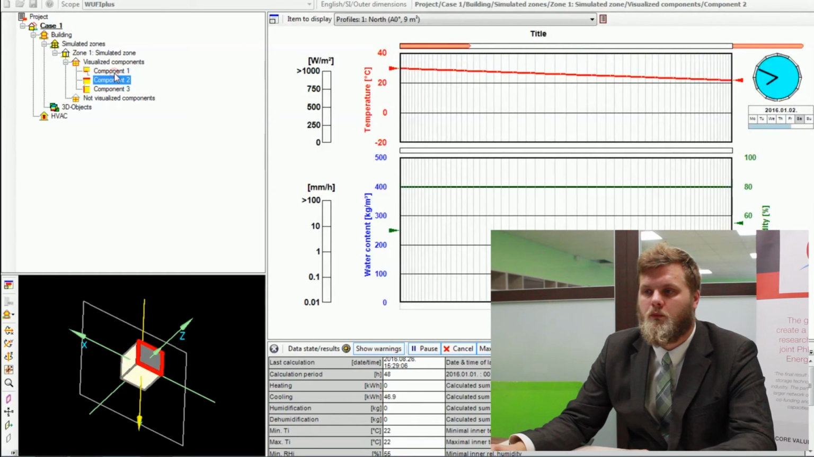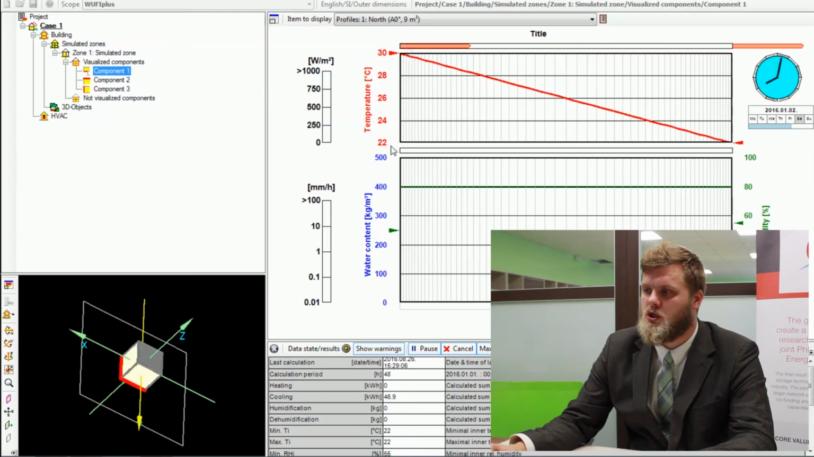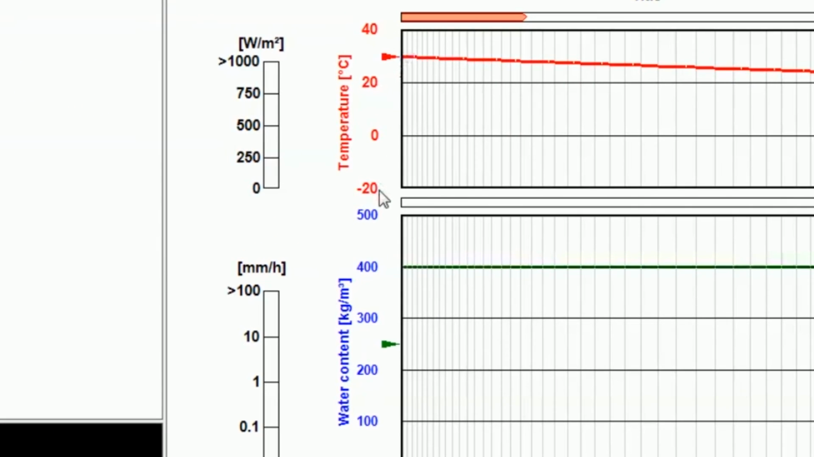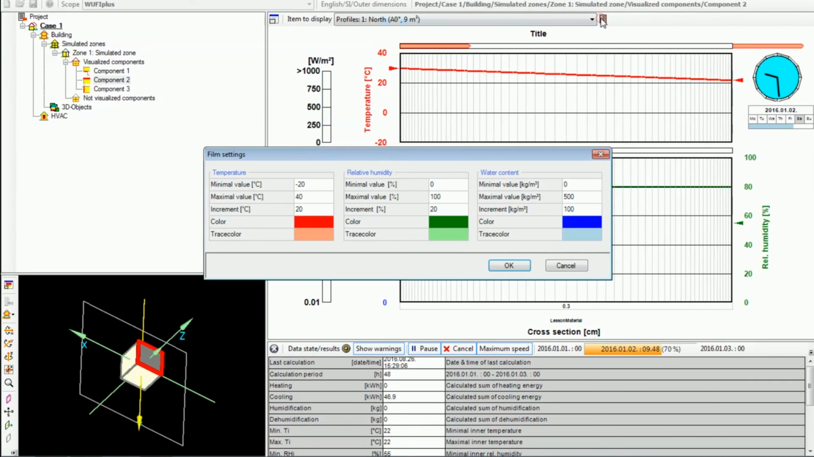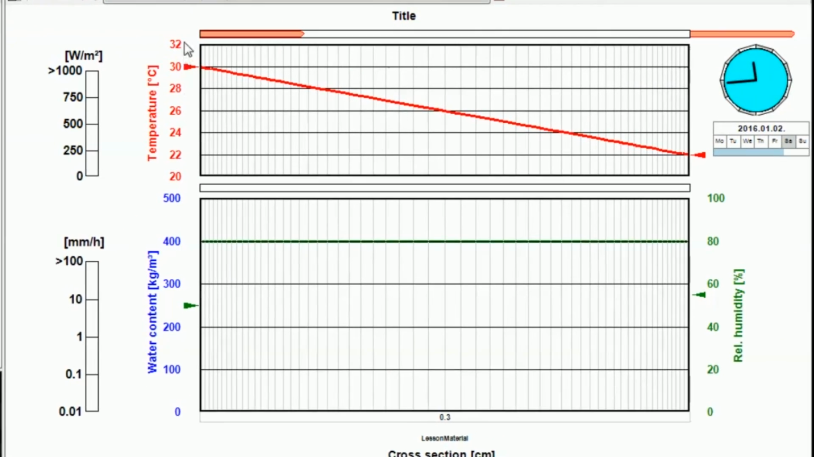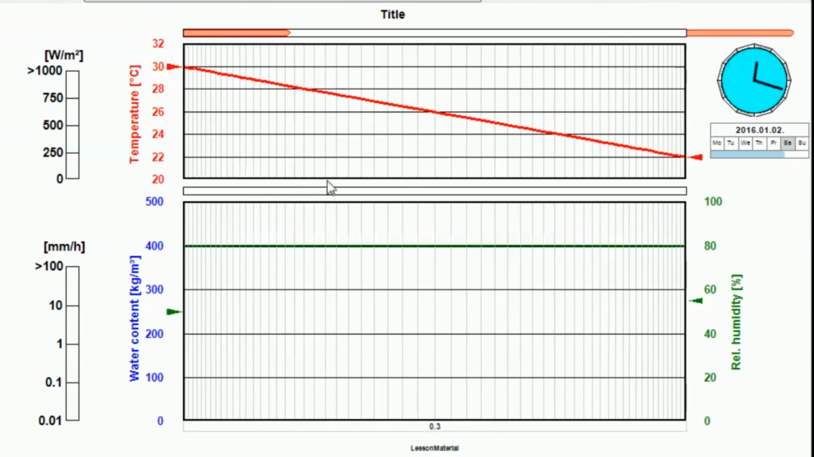Also, an important feature here: I have changed the axis. But you'll have access like in component 2. You can see from negative 20 degrees Celsius to 40 degrees Celsius, and you can change them here. Enter the minimum, like 20 degrees, maximum, like 32 degrees, and increment of 2 degrees, click OK, and you see the temperature axis value is changed. Now you can better see the temperature profile here.